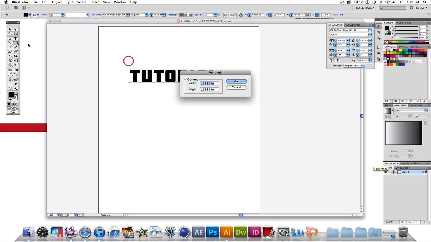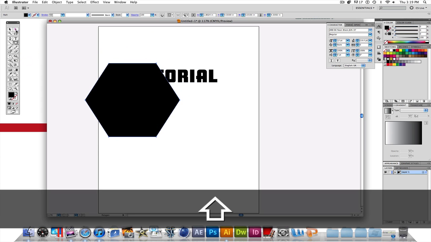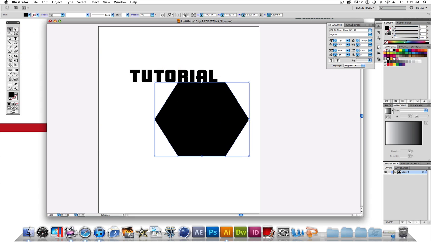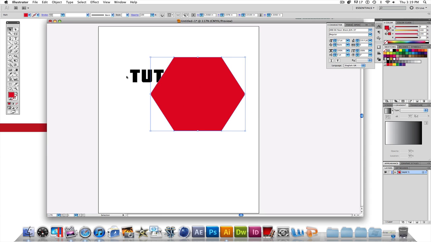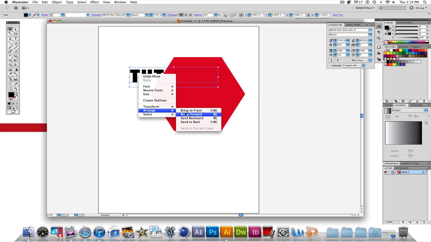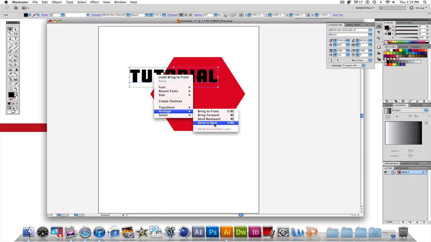Alright. So first, something real quick. Just show you how to... This is if you want to manipulate text into an object or shape. Say you have this pentagon and you want to make the text right here fit into the shape of that pentagon.